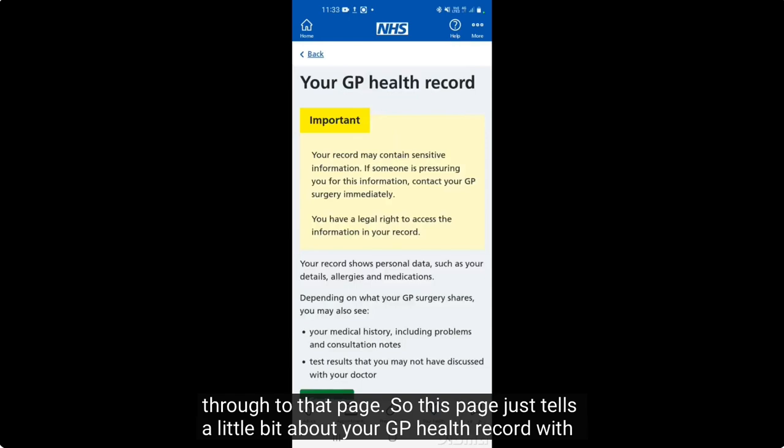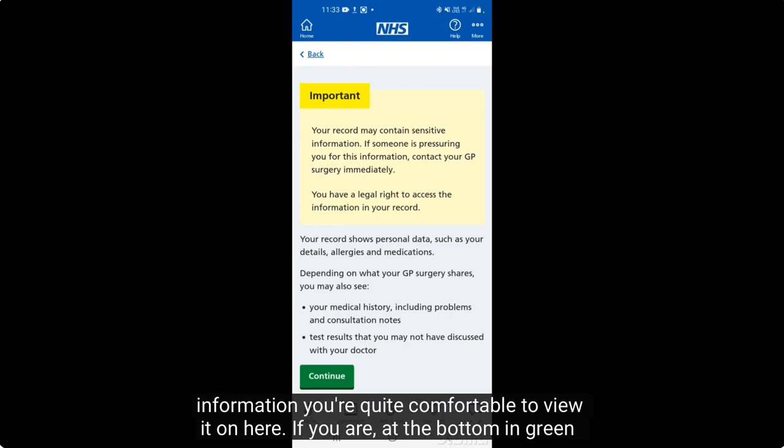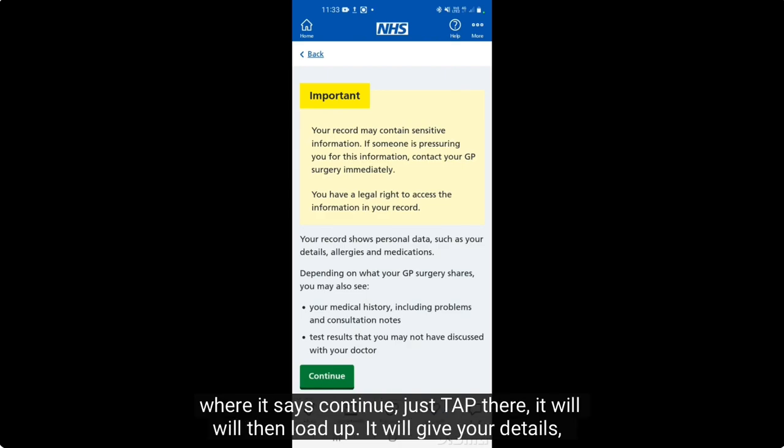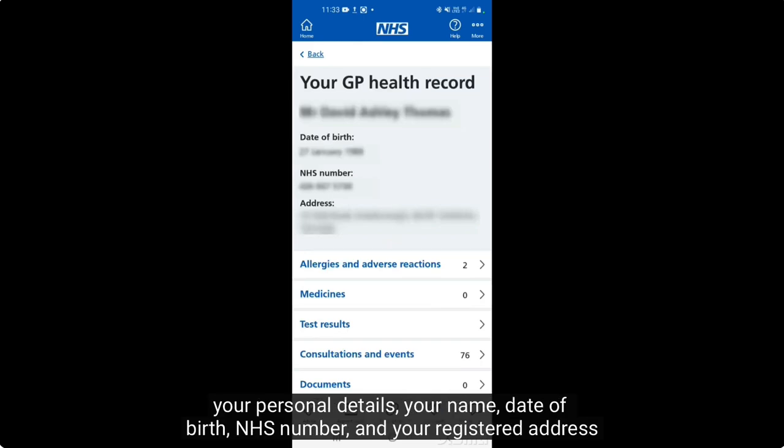So this page just tells you a little bit about your GP health record, with important notes up there to make sure that you're not being pressured into accessing the information. If you're quite comfortable to view it on here, at the bottom in green where it says continue, just tap there. And this will load up. It will give your personal details, your name, date of birth, NHS number and your registered address.